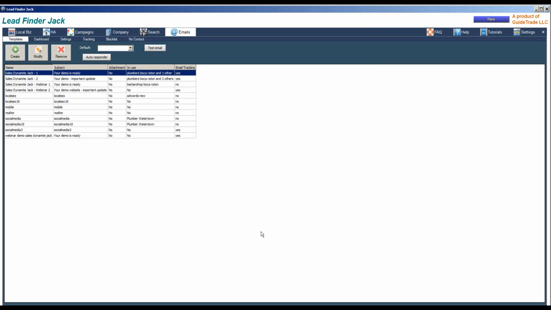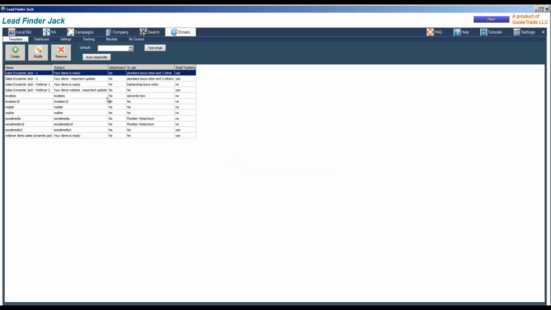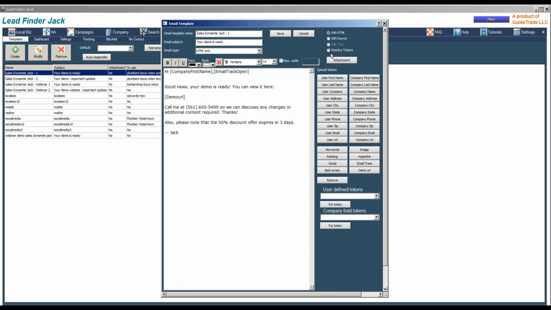So let's take a break and have some questions about this section about email templates. Can the emails be tested or previewed? Yes. You select that email, you click on test email, and it gets sent in your email template. And if you do resolve tokens, then it will show pretty well how the email will look.